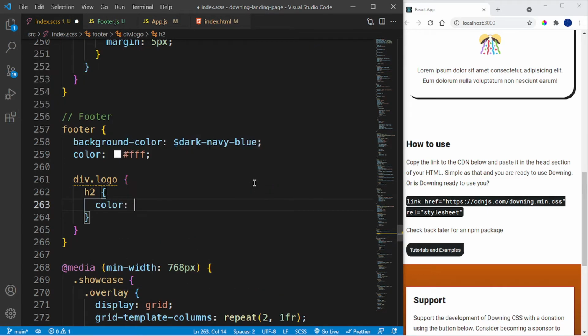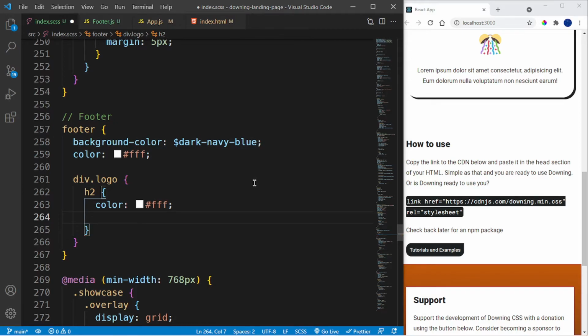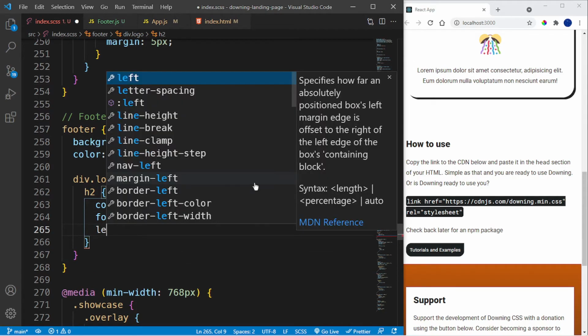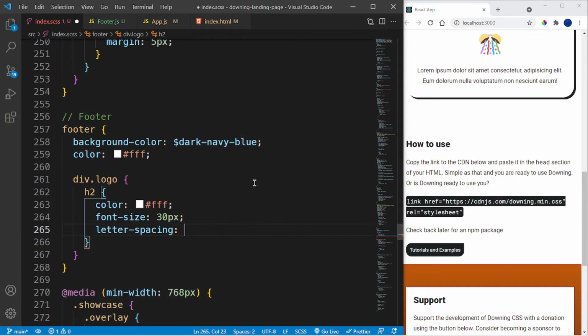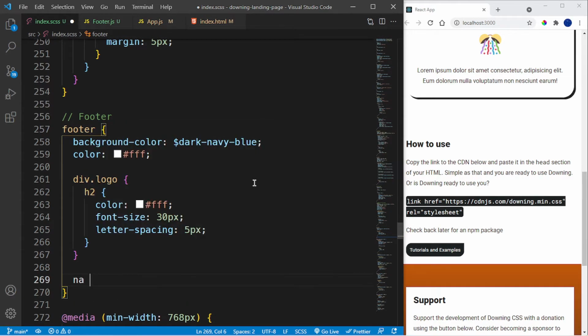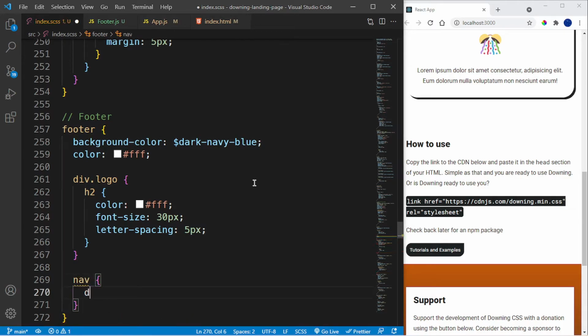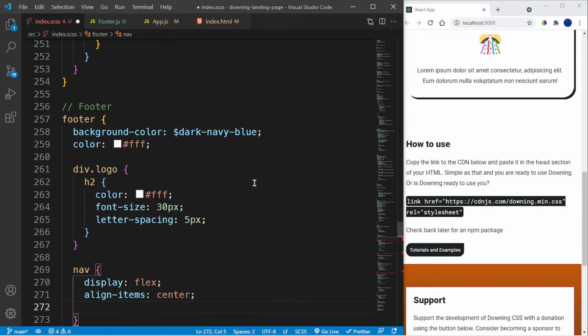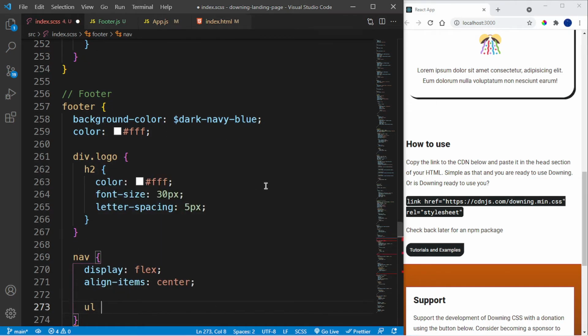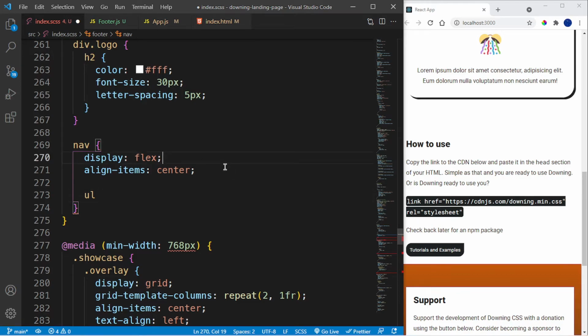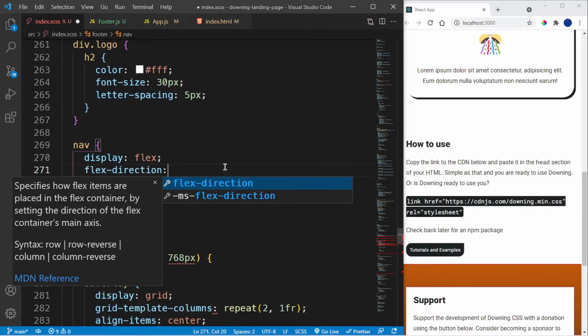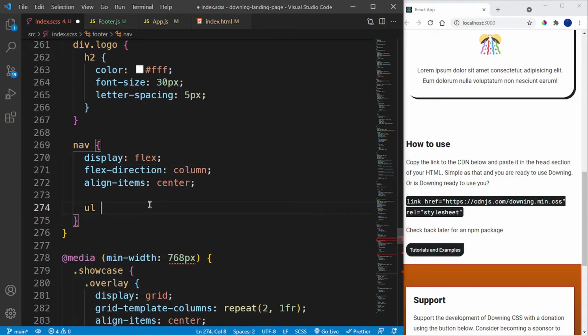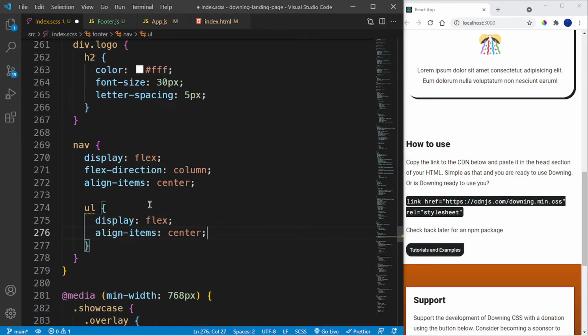Then let me target the h2. Let me set the text color to white. Let's say font size, set this to about 30 pixels. Let's say letter spacing, set this to 5 pixels, and then let's target the nav element. Let's say display flex, and then align items center, and then let's target the ul. Actually, I'm doing something wrong. Actually, it's correct, sorry about that. So flex direction, set this to column. Okay, and then for the ul, I can say display flex and align items center like so. Then let's save this and see what we have for the footer.